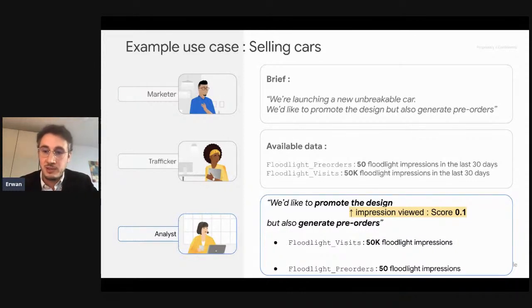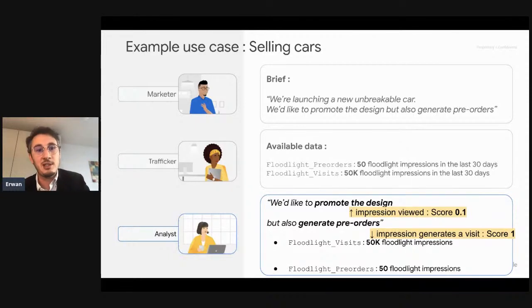So we're going to give it a score of 0.1. Now we know that there are not enough pre-orders to generate a performing algorithm, so we are going to give a bit of value for impressions that led to a visit on the website, and we give it a score of 1. So that's floodlight visit. An impression that led to a floodlight visit will be given a score of 1.